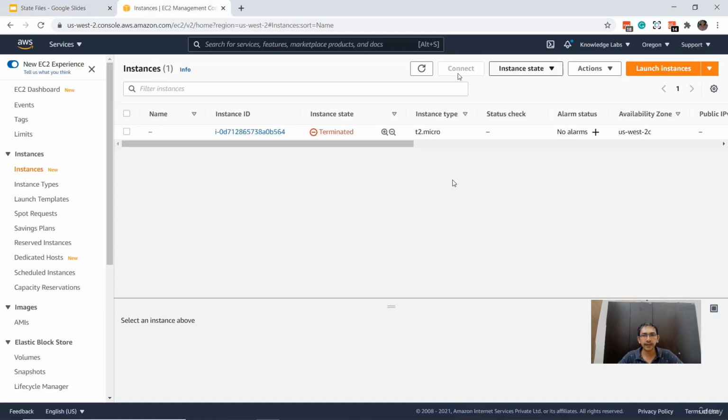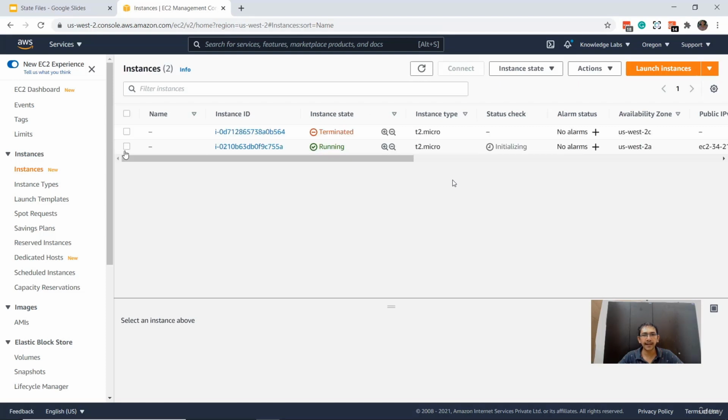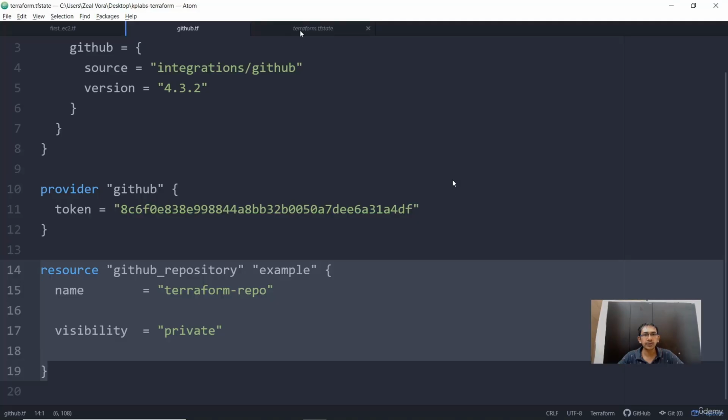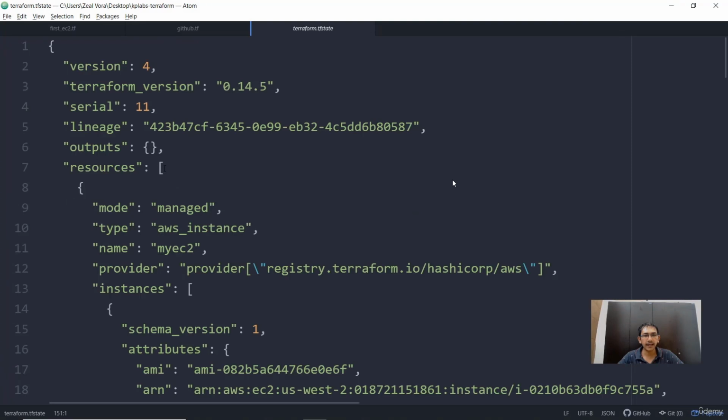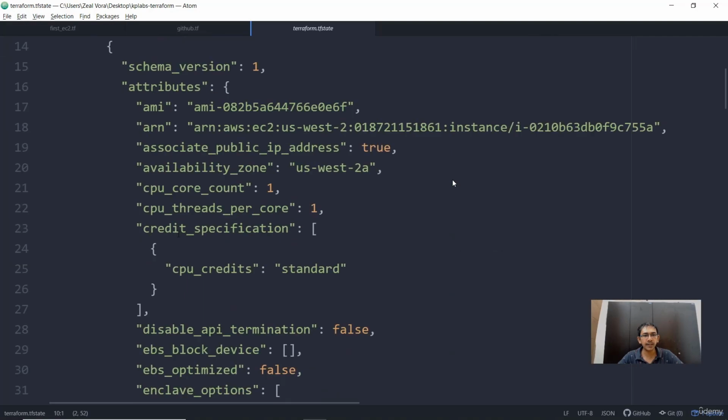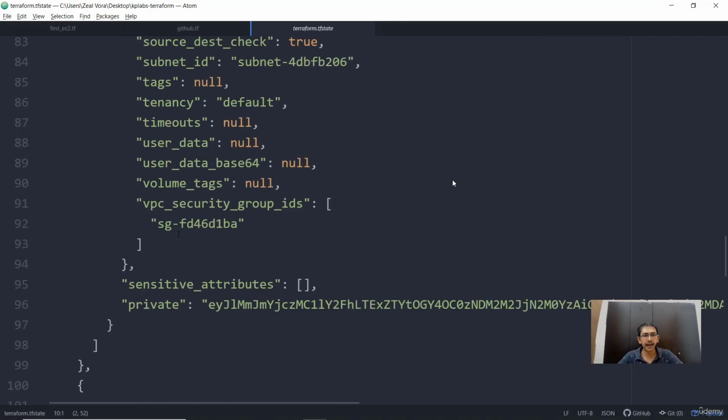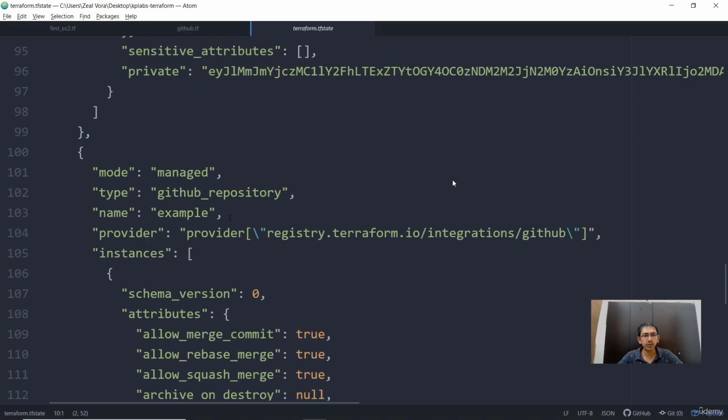So let's quickly verify that. Let me refresh the EC2 console and our new EC2 instance is initializing. And now if you look into the Terraform tfstate file, under the resources, you have one resource with the type of aws_instance and the name is myec2. So I hope you know the difference between the resource type and the resource local name. So this is the first one. And if you go a bit down, you have one more associated with the resource type of github and the name of example.